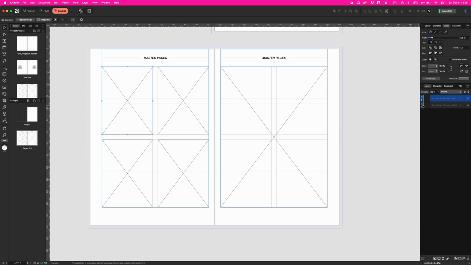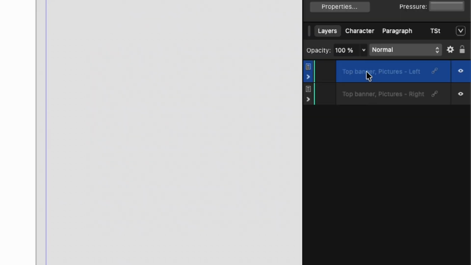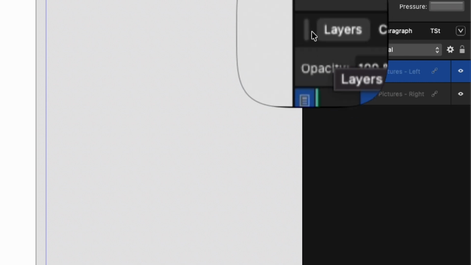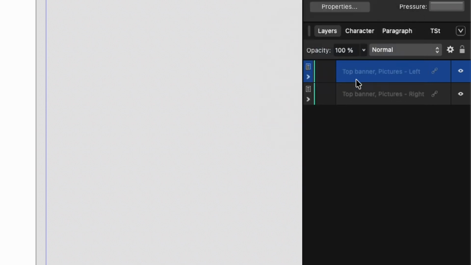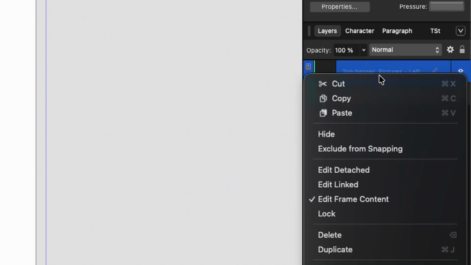All you have to do is search this masters from the layer page. You see layers, and what layout does is it puts master layers here. So we want to change left master. Click on it, right click on it, and edit detach.